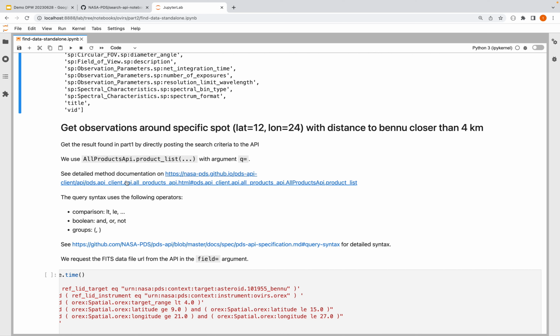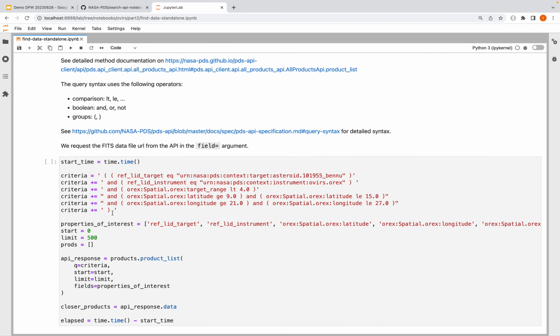So now let's extract the dataset that we want for this use case. We want to get the observations around a specific location, this latitude and longitude, and we want to get observations closer than 4 kilometers to Bennu. We are going to use this method product list again, but this time with the q= argument. This q= argument enables complex queries, and I will show you on this example what possibilities we have here. So we want to get the observations made on the asteroid Bennu.